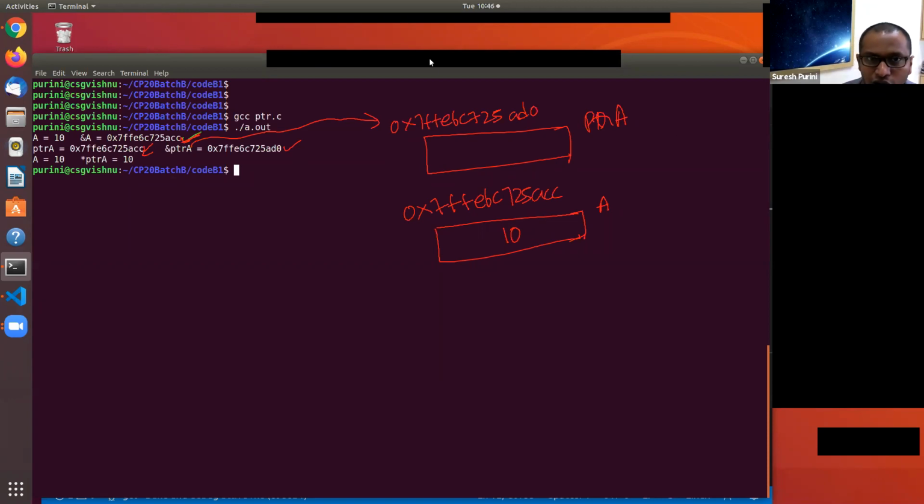So I want you to pay attention to these observations. The first observation is this: the variable A, I will use a different color, the contents of the variable A contain the value 10. The second is the address of the memory location at which variable A is present. The address of the variable PTRA, because PTRA is also a variable, is this. That is the third observation.